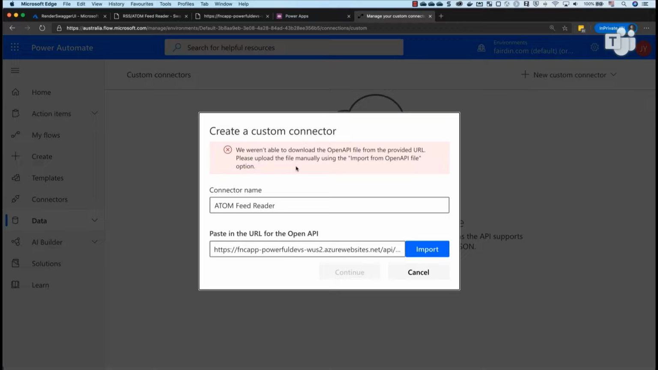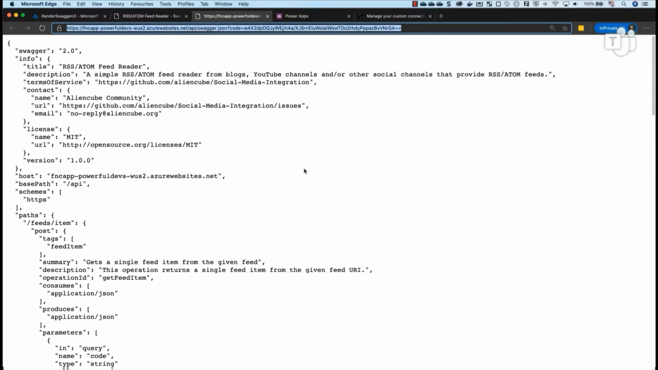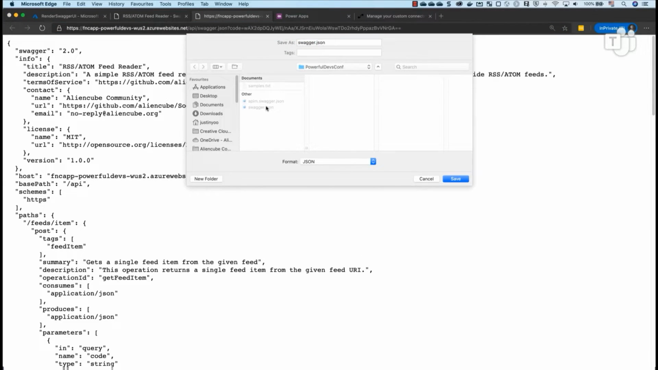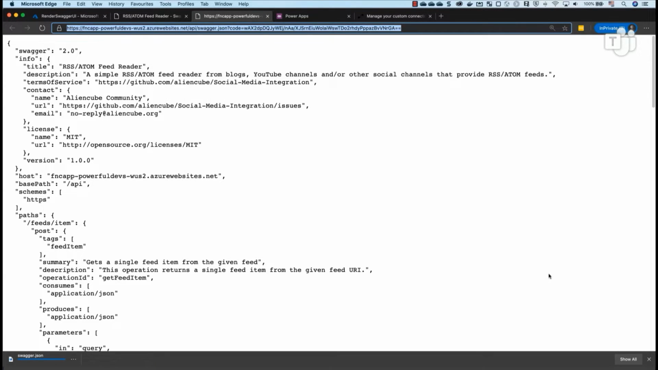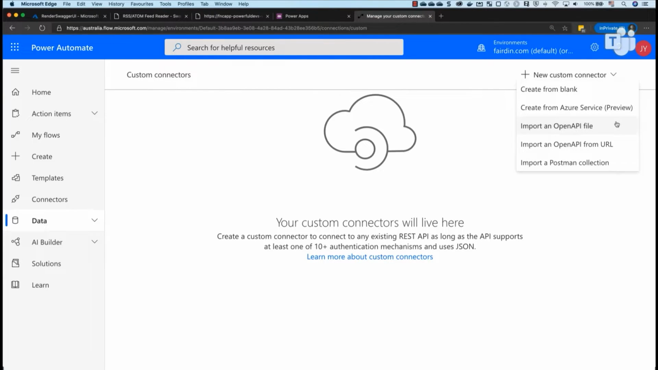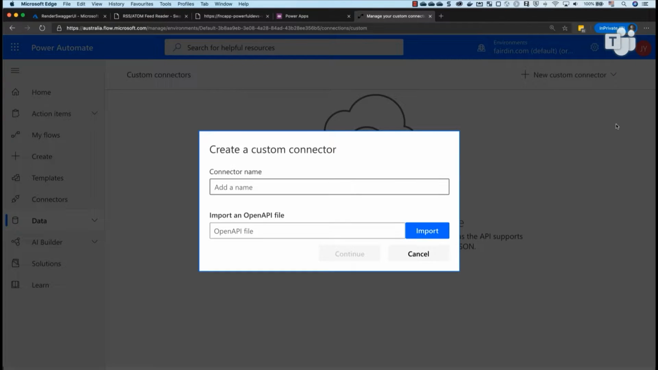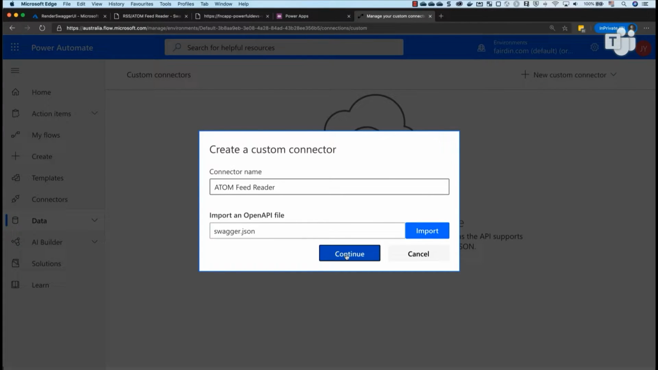If this is not working, then we can simply save the Swagger file from the function app, then import it as a file. There's no problem. So I just save it, then go back to the Power Automate site and create a custom connector from file this time. Put the name here, Atom Feed Reader, and this time instead of using URL, we just import Swagger. Now, which is all good.